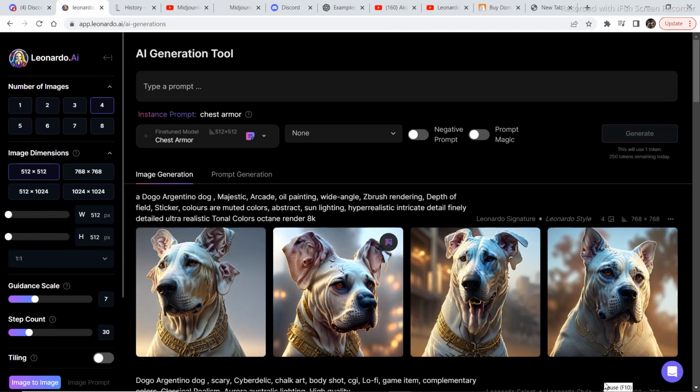Now we want to generate a very simple looking armor and we don't need to write anything extraordinary or complicated in this type of prompt section. So I'm going to write something easy like a titanium armor with futuristic look. And once you have written your prompt, just click on generate.